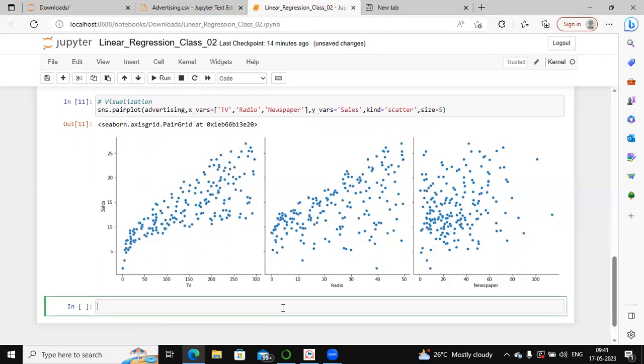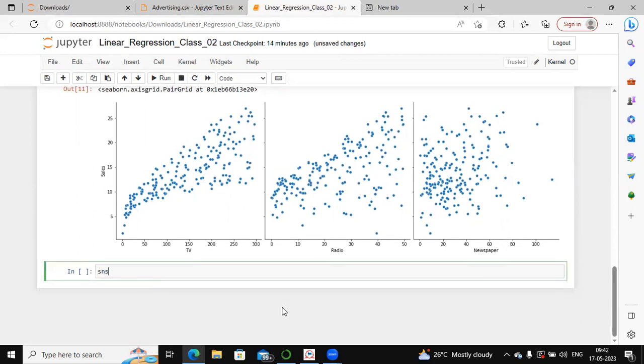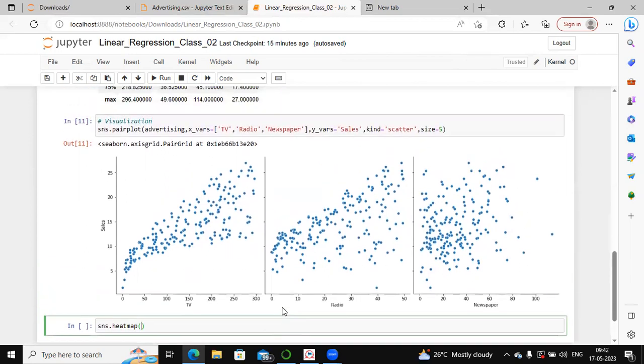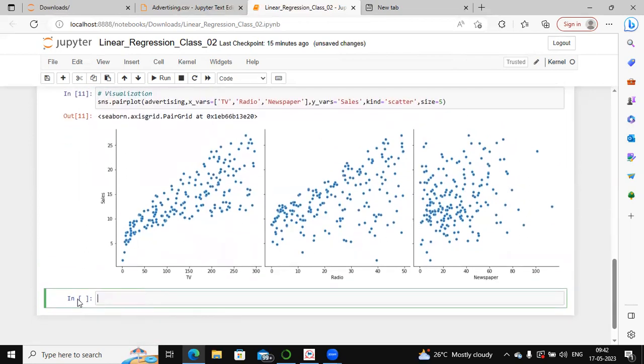As I told in the previous lectures, we have to check for multicollinearity. Multicollinearity is nothing but if there is any dependency in the independent variables. So we'll check if TV, radio, and newspapers have any correlation between them. For that, let me plot a heat map. In the Seaborn library, we have the heatmap function. Before plotting the heat map, let's see the correlation: advertising dot corr.